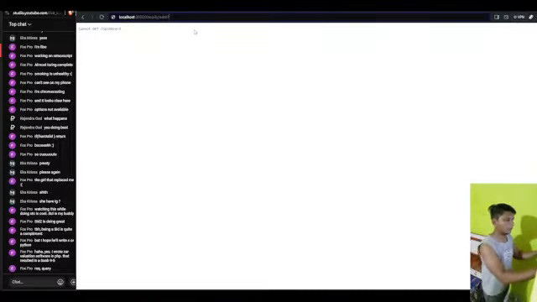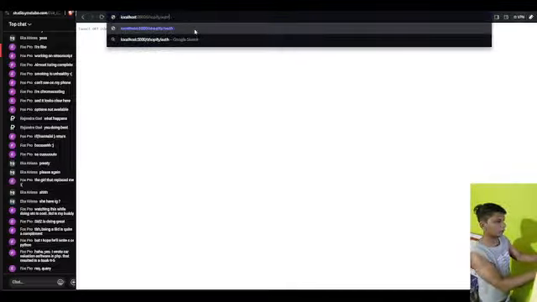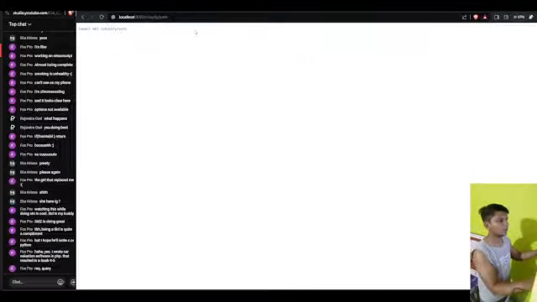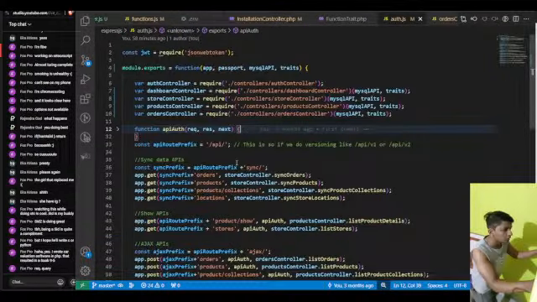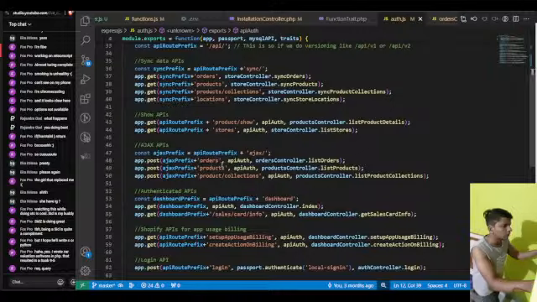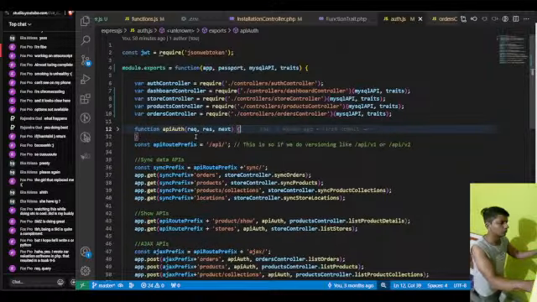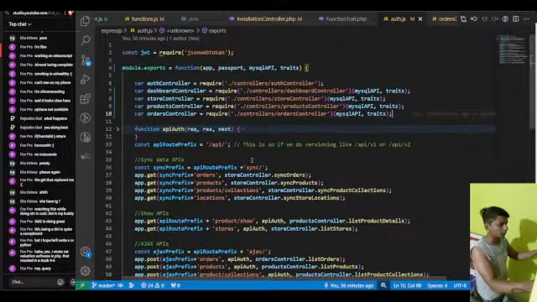Localhost on Shopify slash auth. First of all, let's just test this much. So it says cannot get Shopify slash auth. So what's happened here? Did I not even? Oh, shoot.